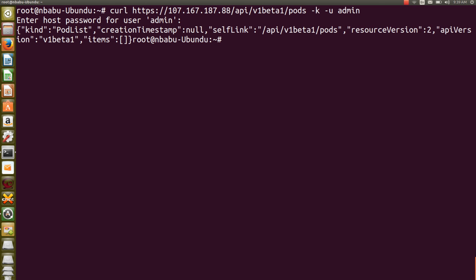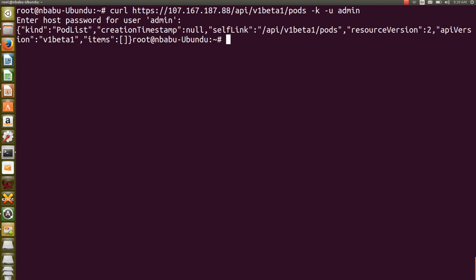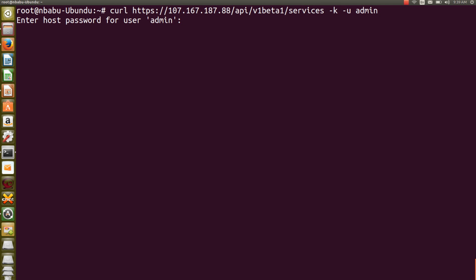Since it's a very new cluster, we haven't deployed any pods yet. That's what you are able to see: an empty array in items. The entire JSON is provided by the Kubernetes API, and we can perform actions using this JSON. Then let's see the same thing for services. Everything here is plural, so you have to use the plural.